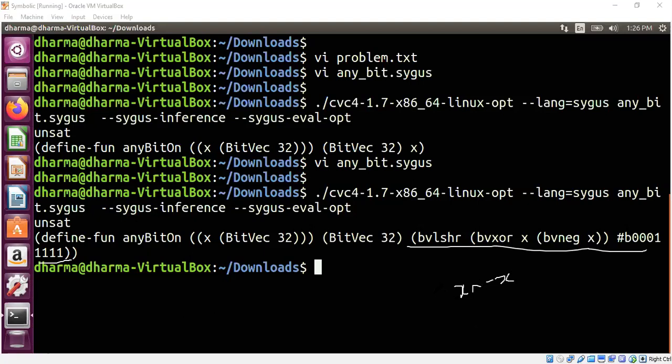And then what are we doing? We are doing shift right of this whole thing by how many positions? 1, 2, 3, 4, 5 positions. That means 2 power 5 minus 1, which is 31 positions. So this is basically what the program is.